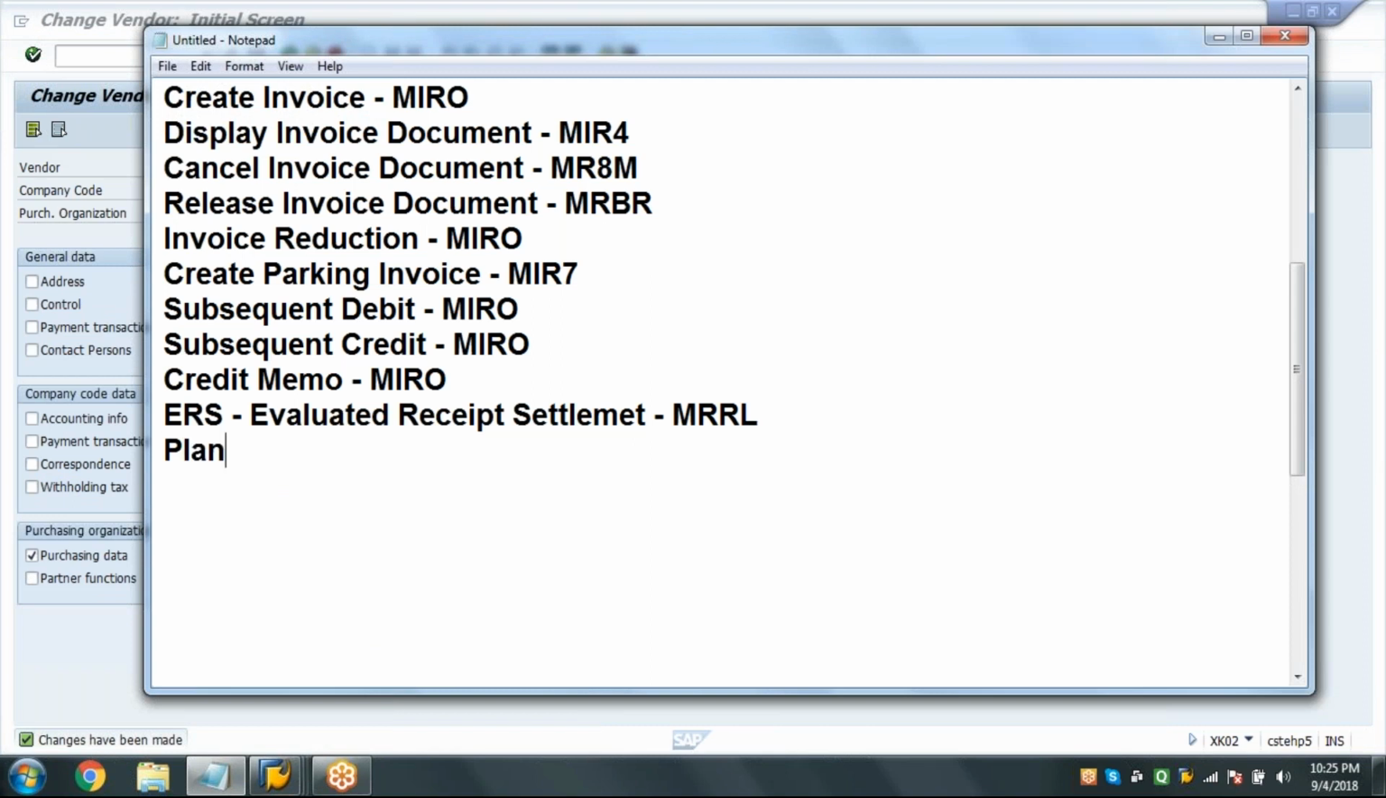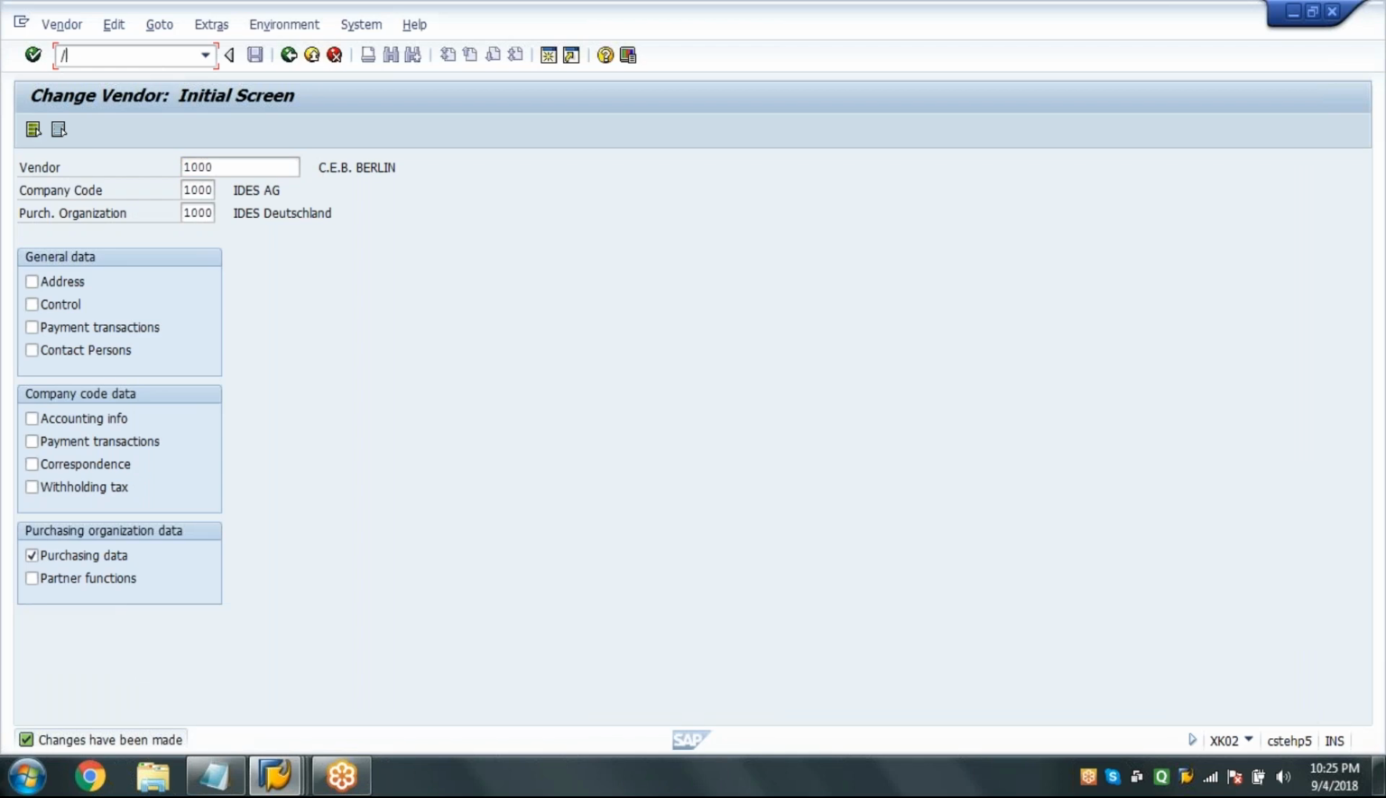Next, planned and unplanned delivery cost. Planned delivery cost is delivery cost which is maintained at the time of creation of PO only by maintaining the condition type FRA1. Unplanned delivery cost is the additional cost irrespective of the actual material purchase, which is maintained only at the time of creation of invoice. We'll see that.